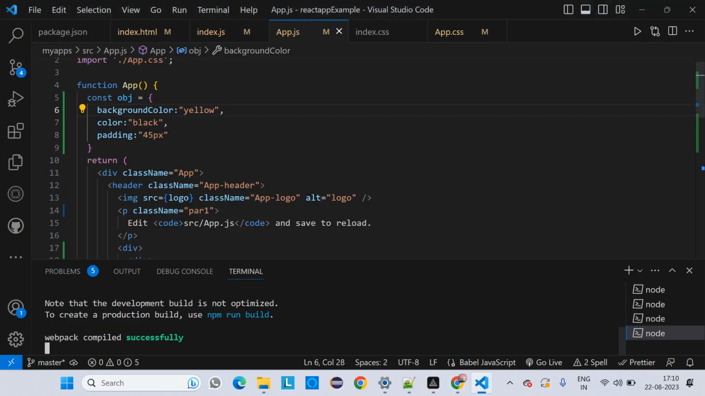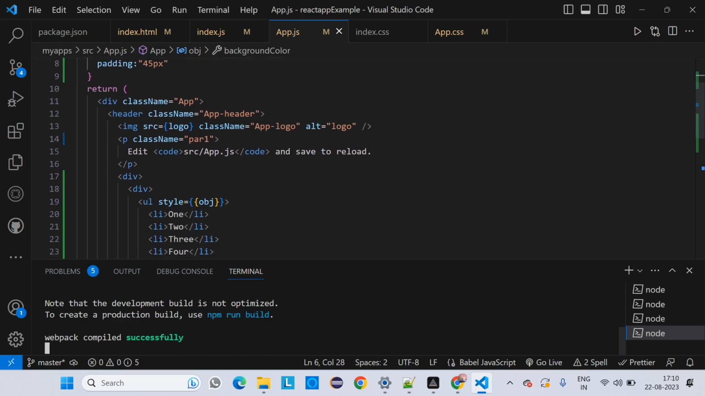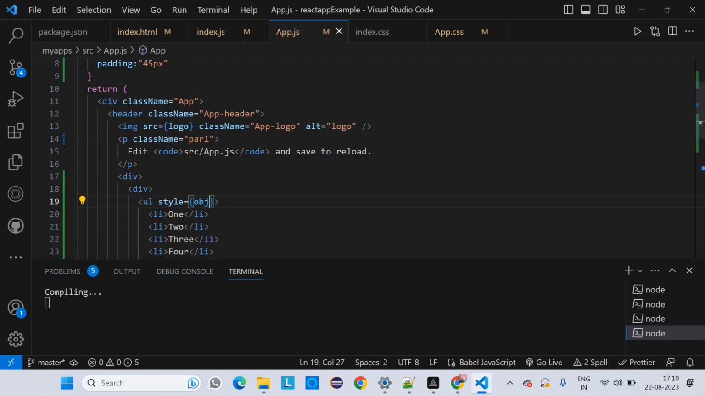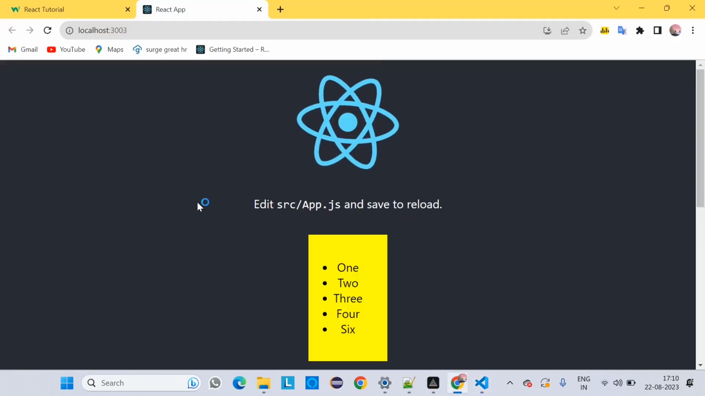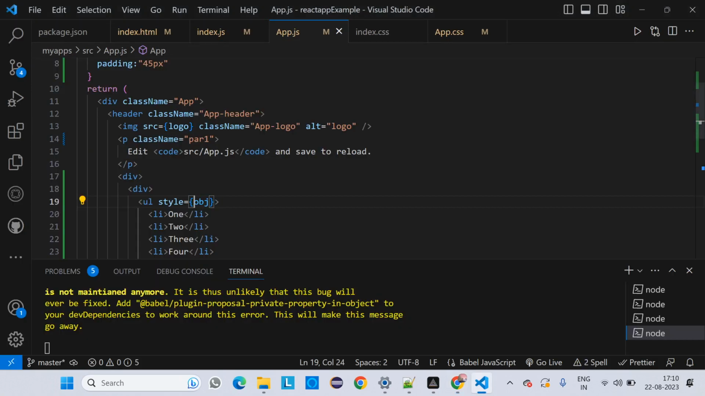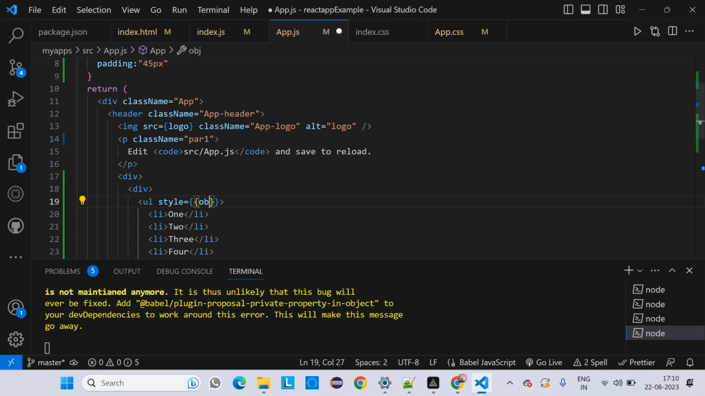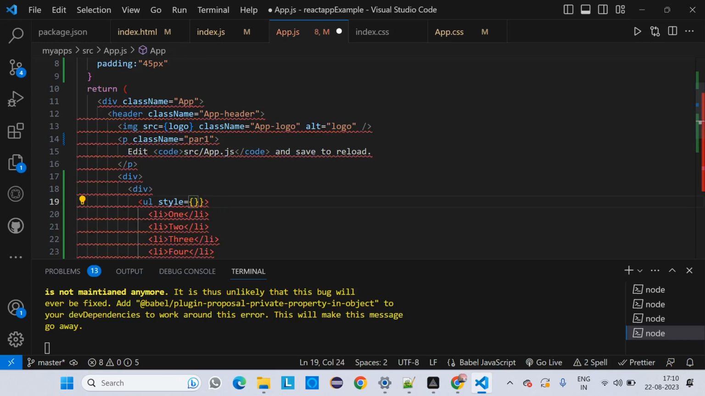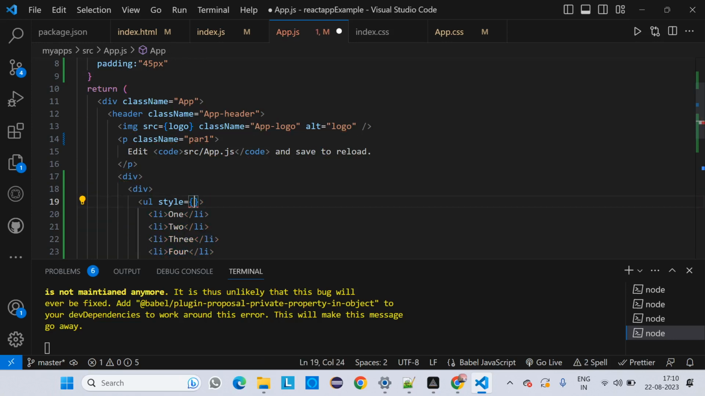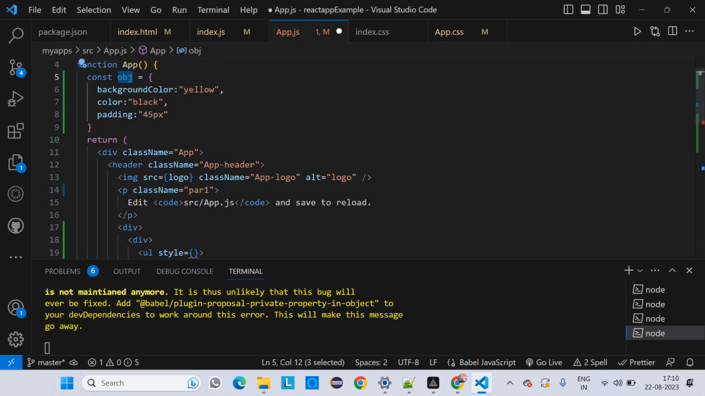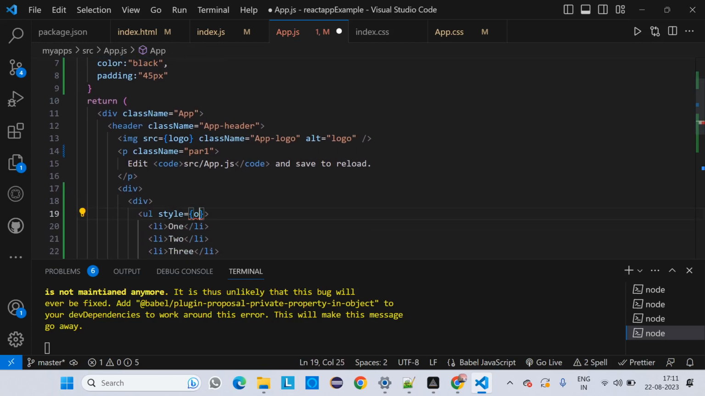Oh, that means we have a problem in our code. Come here and try to remove this obj from here as well. Save the changes. It has run. Yeah, got it. So here we have to write only one curly brace. If you want to write two curly braces, then you have to define the value here, the background color. But if you want to define a dynamic value, any variable, then you simply use only one curly brace.